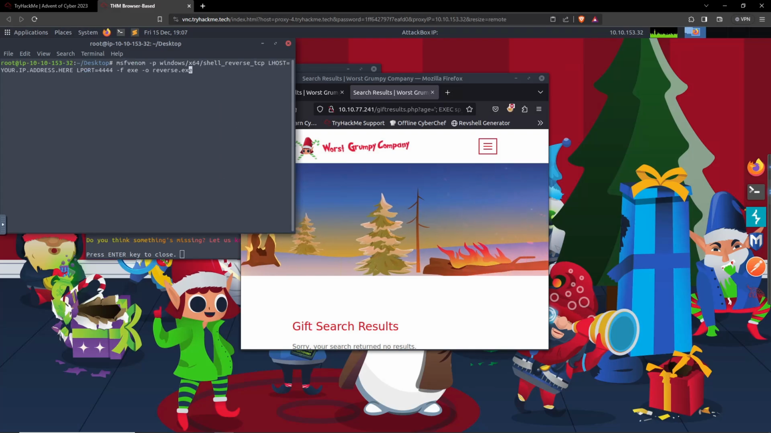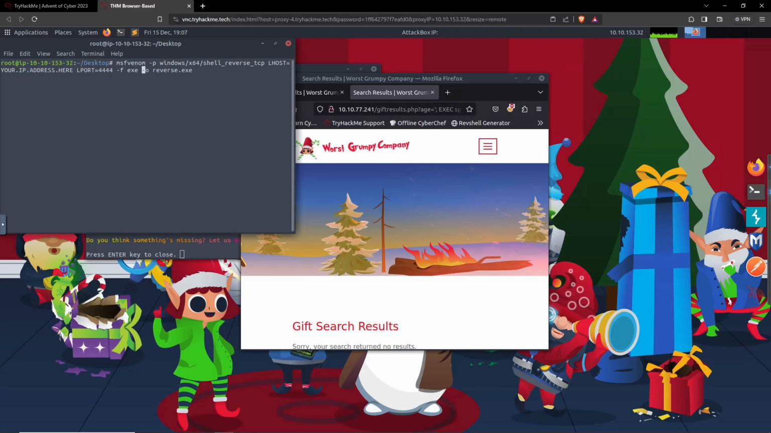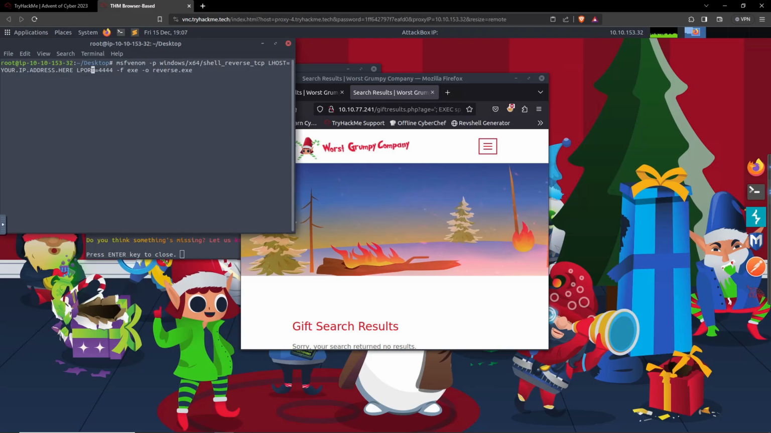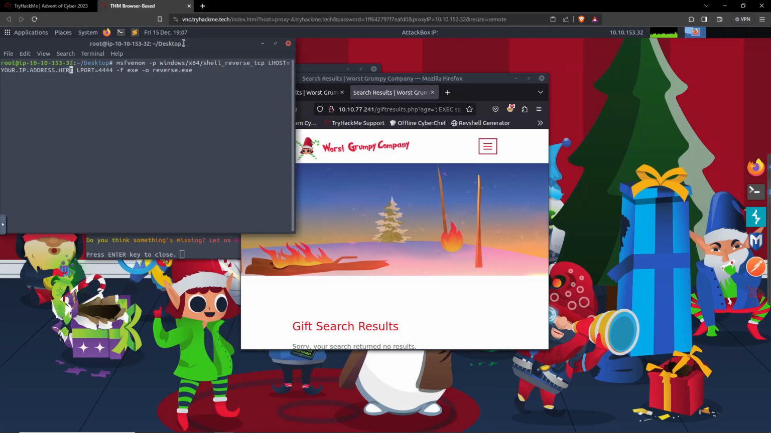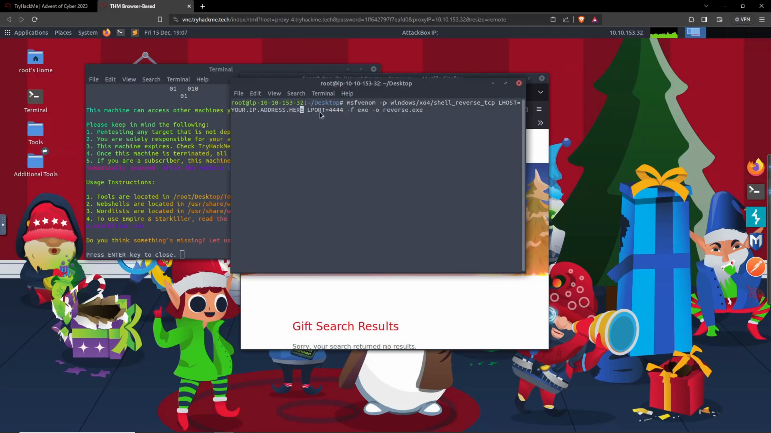Modify accordingly. So up in the top right there, my IP is 10.10.153.32. That is the port that I want to use. So let's go ahead and try to generate that payload.